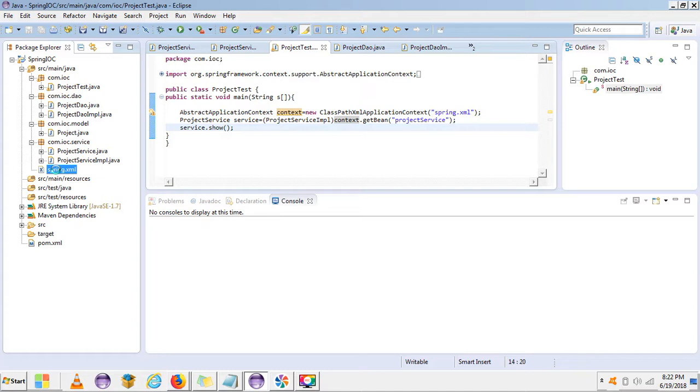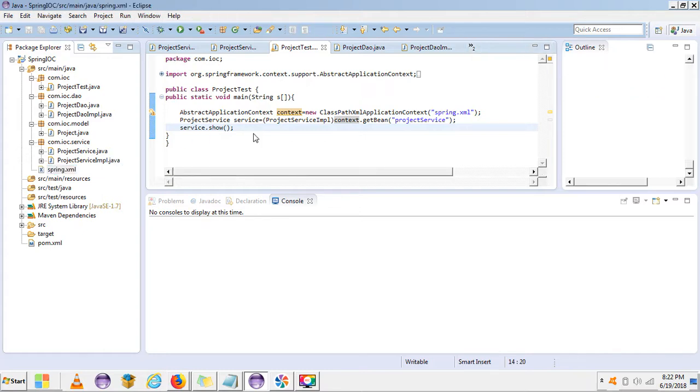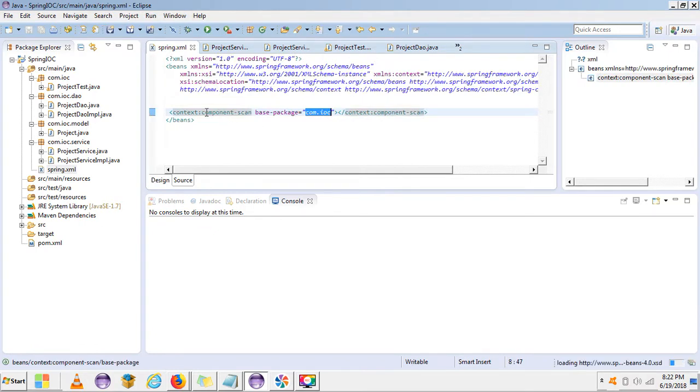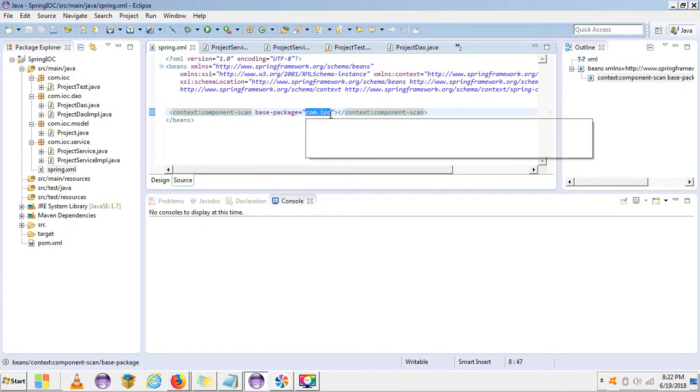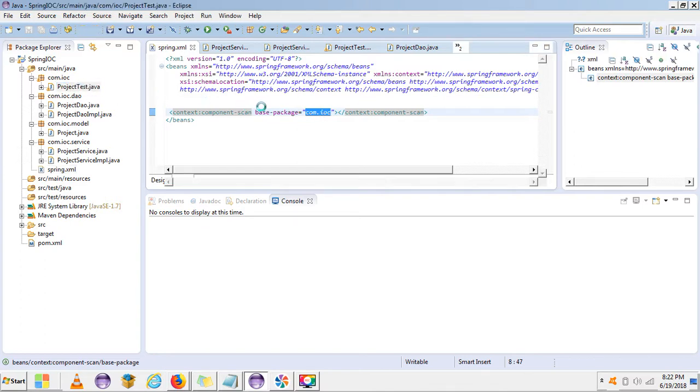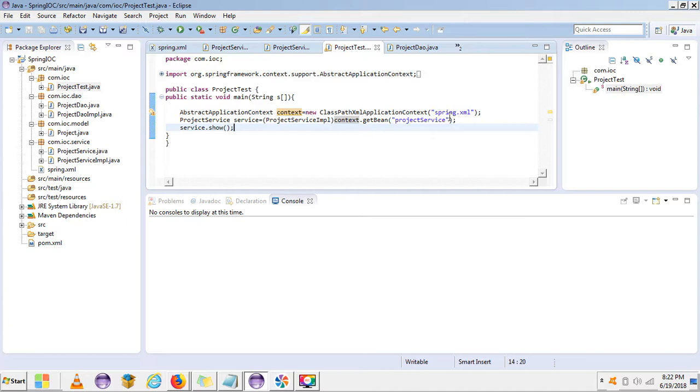As I explained in my last videos, we had to provide the component scan in the spring.xml file, which is used to provide the particular common package where we have all the annotations. So I have the com.ioc package. Let's create the object here.